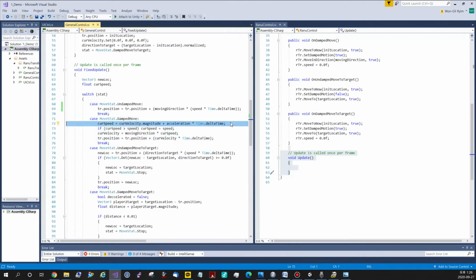Calculating the current speed with acceleration using the velocity of the last frame. Checking the speed reached the base speed. Saving the current velocity for the next step. And moving the object to the new position. In Ranu control, it looks similar to the undamped motion. The parameter of set damped motion becomes true, and it also contains the code of setting initial velocity. And also, nothing in update.